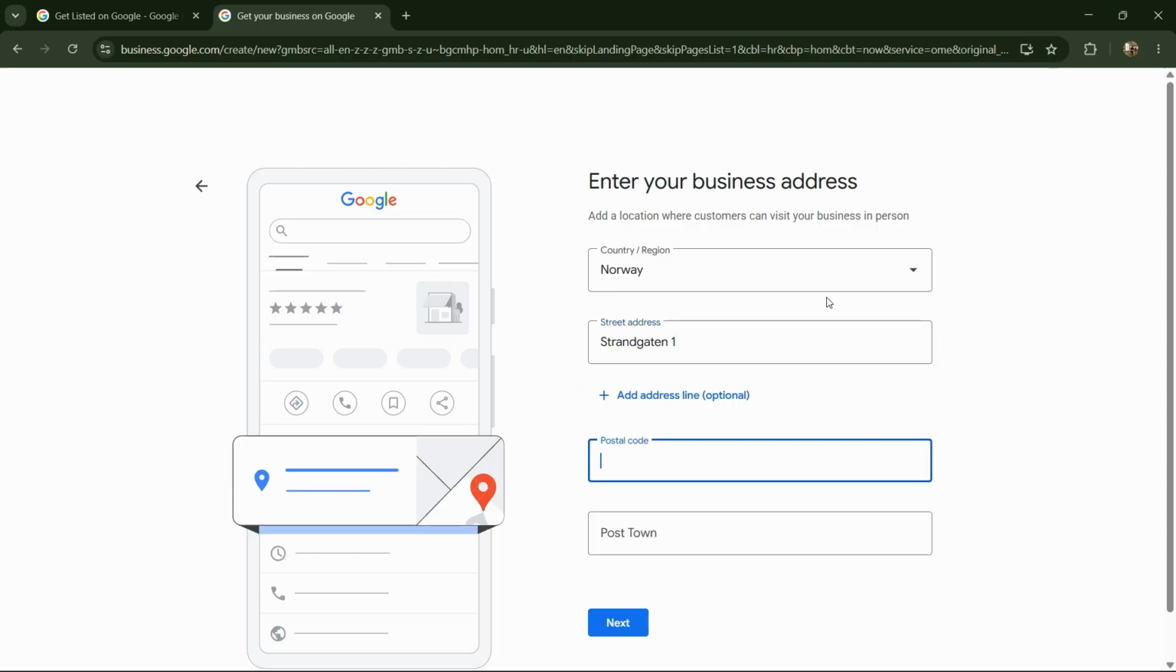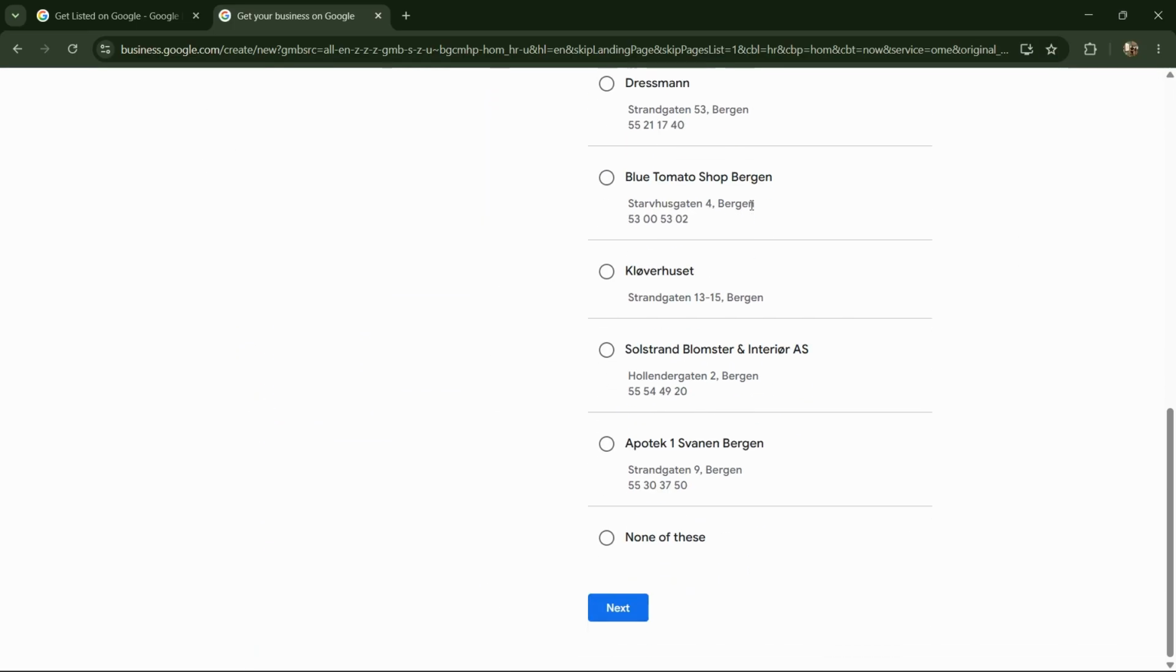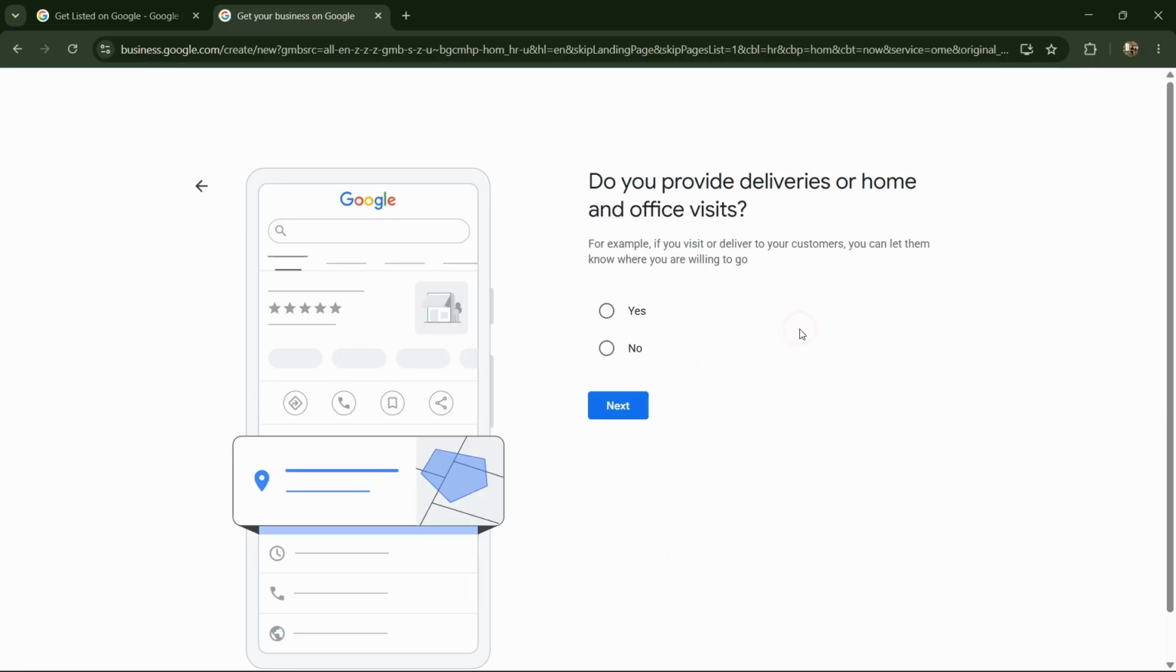Strangaten 1, this is a city in Norway, and I write Bergen. But when writing it, of course, there comes a lot of different companies because this is in the middle of the city, and I just click on none of these because I want to be my own company and I don't want to share it with someone else.